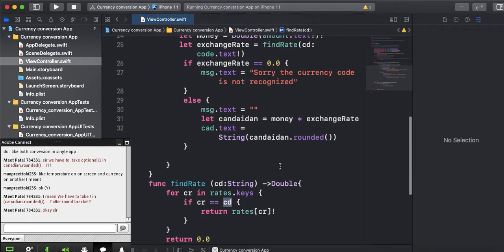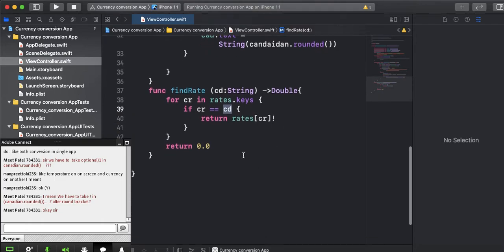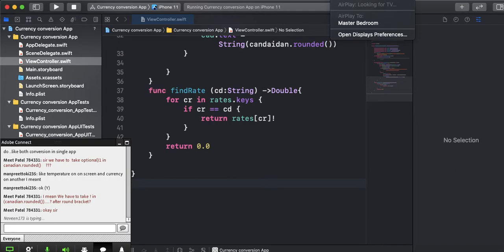But we don't have to worry about this because it's not the correct way. The correct way is to let the user pick or choose the currency from a menu. We can do the menu next class. That's it for today. Let me stop the recording.